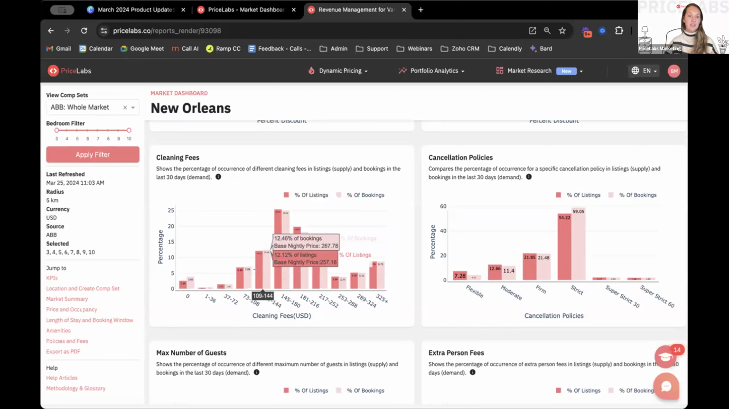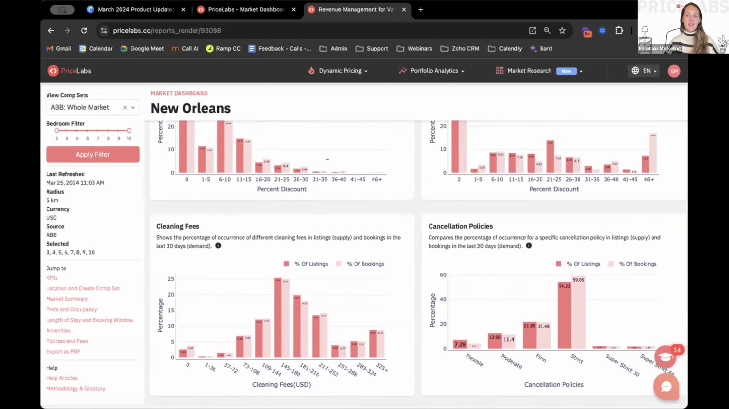So these listings are getting a couple more bookings than, say, if we look at the 181 to 216 category, there's almost 20% of the listings in the market that have this, but they're only receiving 18% of the bookings. So it can help you understand where your cleaning fee needs to be in order to be competitive. And also if there's a threshold where maybe there's too high of a cleaning fee in your market and it's affecting your actual bookings. Well, hopefully this helps.